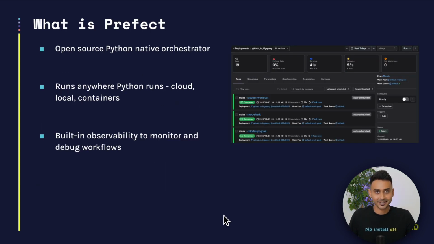So what is Prefect? Prefect is an open source modern workflow orchestrator and an observability platform that helps you automate and orchestrate data pipelines. It can turn your Python code into production grade data pipelines and can run anywhere Python runs. It helps users observe, maintain, and scale their data workflows efficiently.